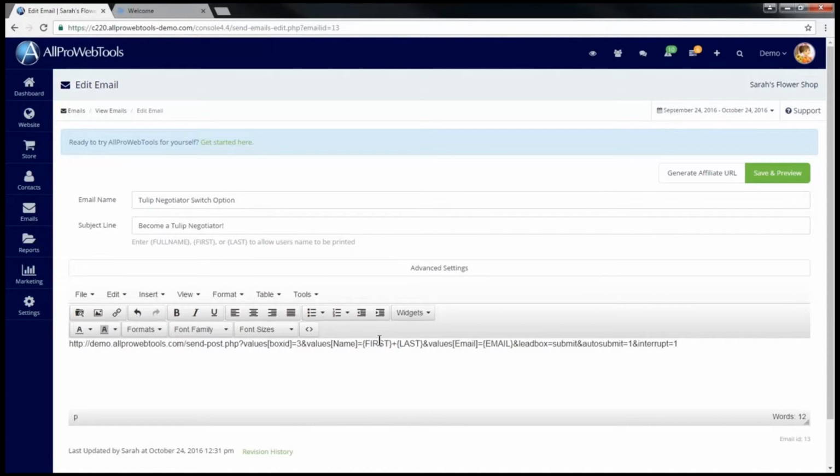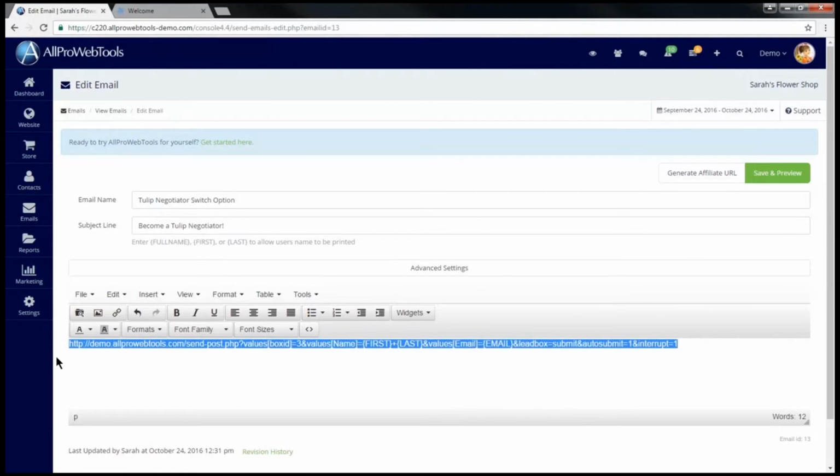This will tell AllProWebTools to interrupt the campaign the customer is currently in, take them out of it, and put them into this new campaign. Now that I have this entire URL figured out, I can go ahead and highlight it and press the Insert Link button.